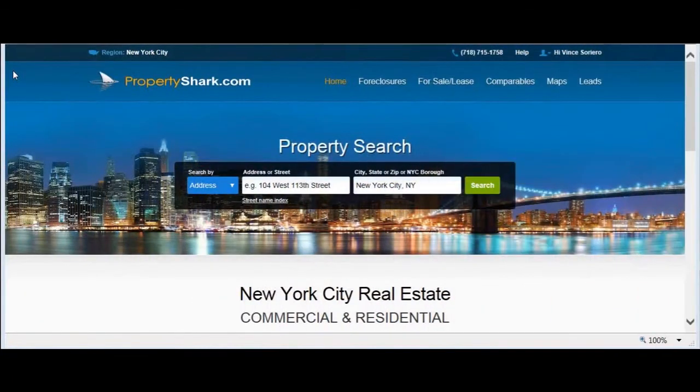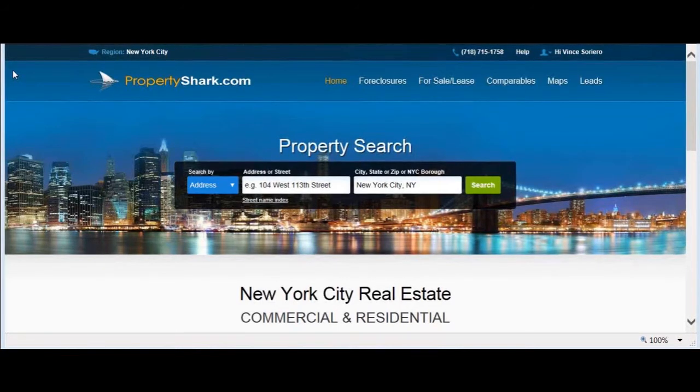PropertyShark's lead generation tool is a great way to identify and contact potential clients. Residential brokers are already using this subscription service for prospect outreach, but there are a multitude of ways it can be used by other real estate professionals as well.